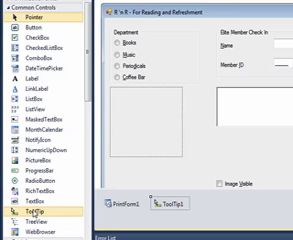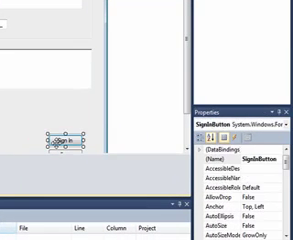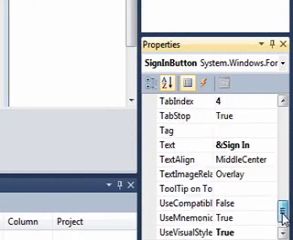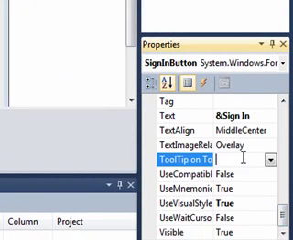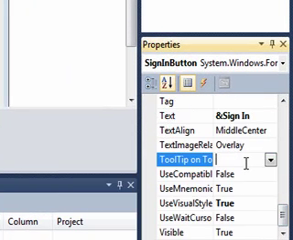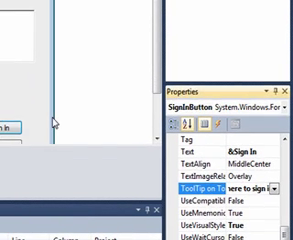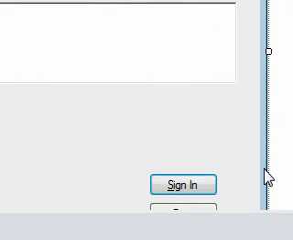What the tooltips do now is I can click on one of these, and I can go down and find my tooltip. I can add information and type what my tooltip is. I can type press here to sign in. Now I've just added a tooltip, and you only need one tooltip for the whole form.